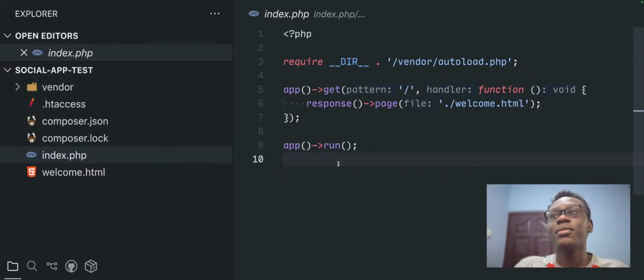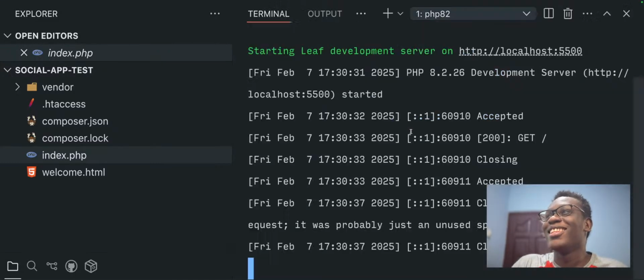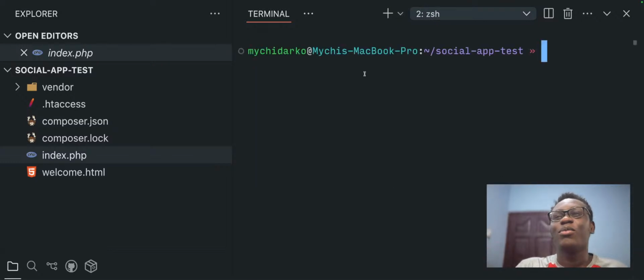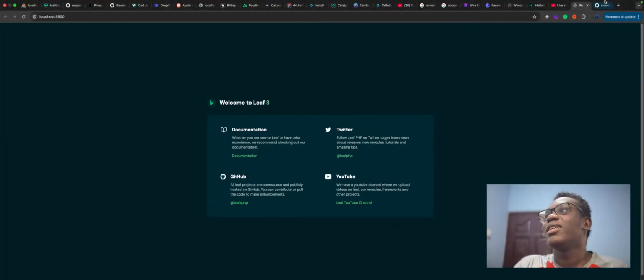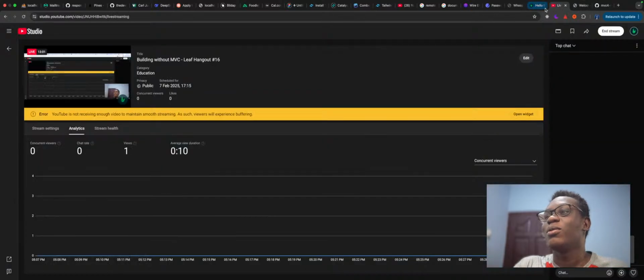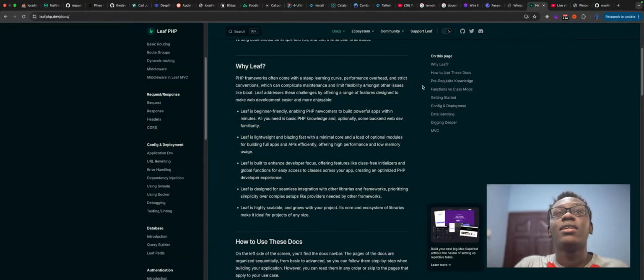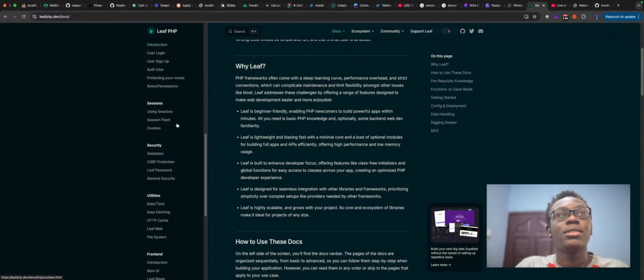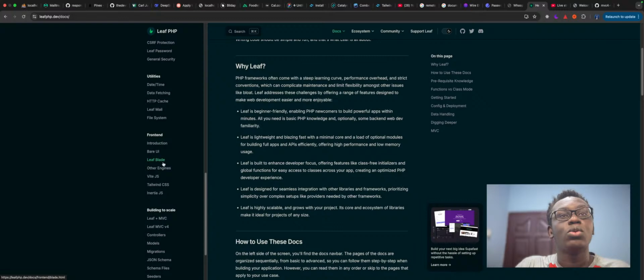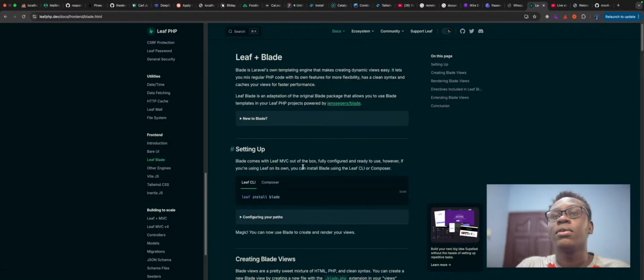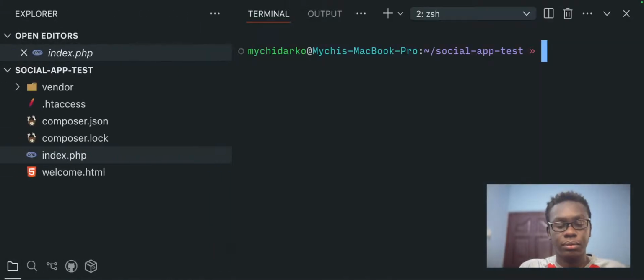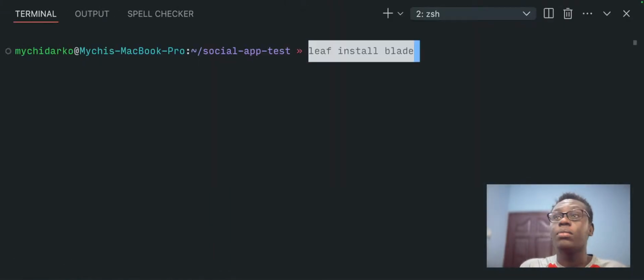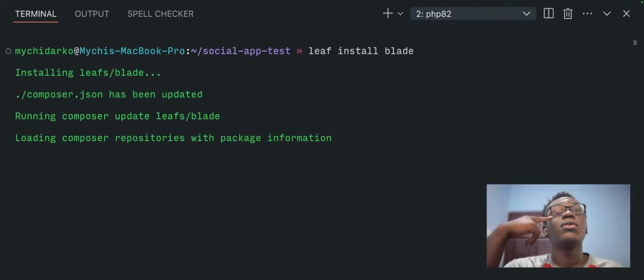So yeah, we pretty much have to set up everything ourselves. But that's not a problem either. You have the Leaf CLI and the documentation to help you through the process. So what do I want? I think I want Blade first. So I can just scroll down to Blade. Where's Blade? There you are. And I'll just copy this command, leaf install blade, and I will paste that in here. So this will install Blade for us.